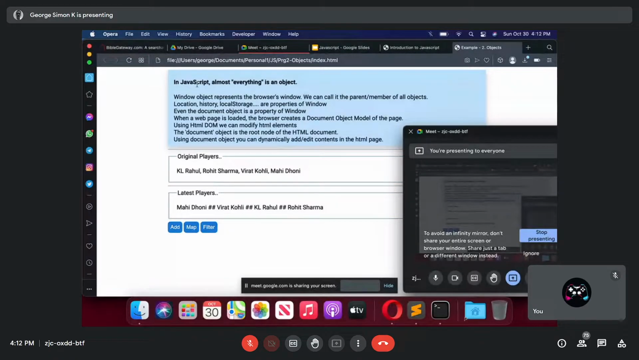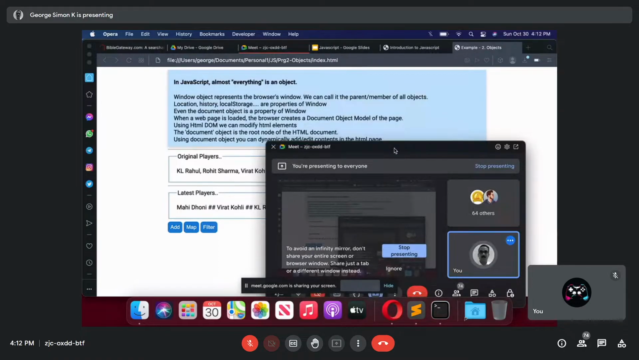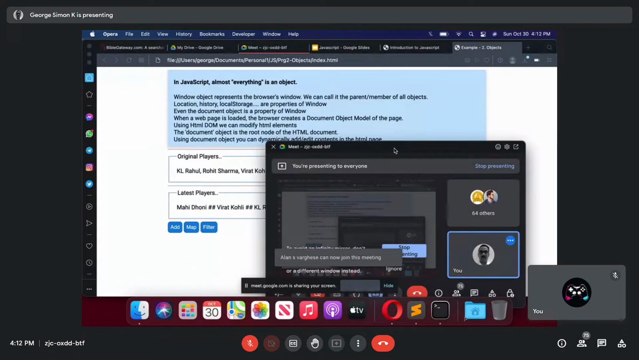In the heading I've written, in JavaScript, almost everything is an object. You take everything, that's an object. The whole screen you see here, from the top left where I point my cursor, I'm using an Opera browser. You see a red color icon here, all the way from this left-hand side corner to the bottom right. That portion of the browser is called a window object, and that is the parent of all the objects in JavaScript, window.